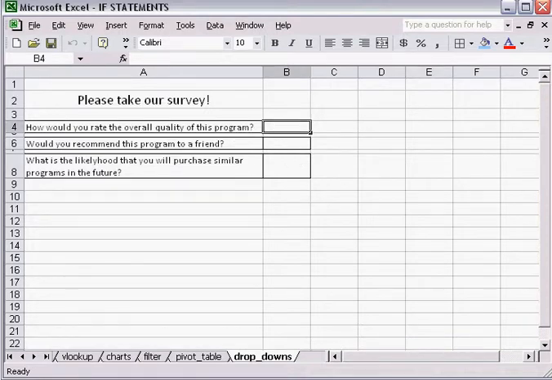Now, right now it's blank, and I don't want to leave that open. I want to limit that to a certain set number of choices. The way that I do that is to create a drop-down. Now, first I'm going to create my list of choices, and for this example, I'm going to create it just right over here where we can see it.